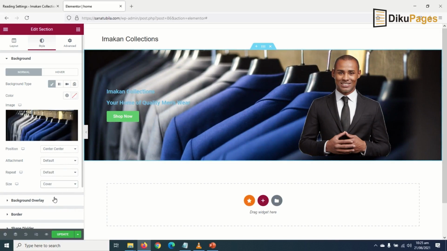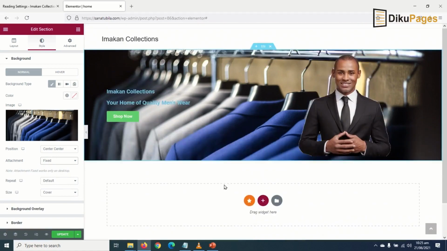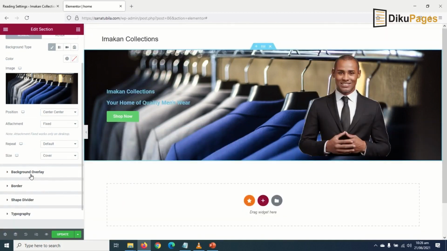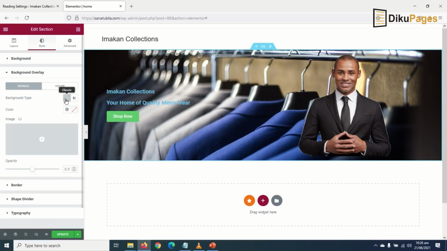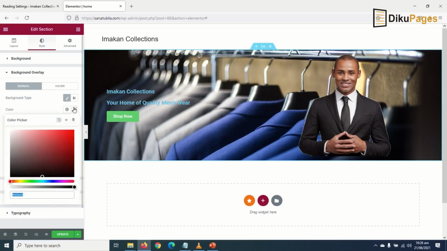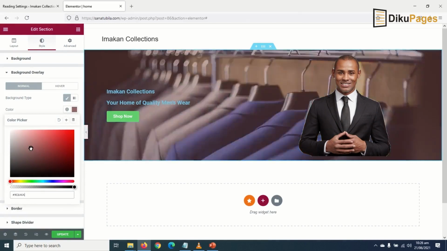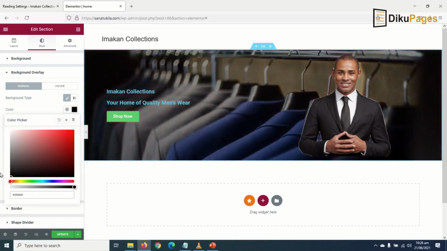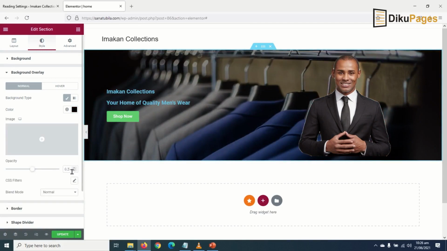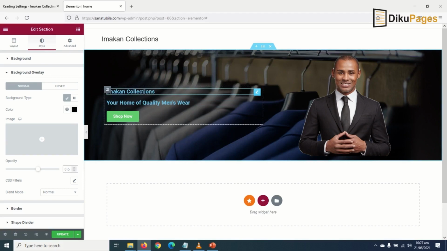You can explore any of these options right here. Now under attachment, I want to make it fixed so that if I'm scrolling, the background image will be static, like a parallax design. Perfect. Now I'm going to give it a background overlay. So I'll go to classic. I choose a color from here. I'll make it black. And in here, I can increase the opacity to 0.6.